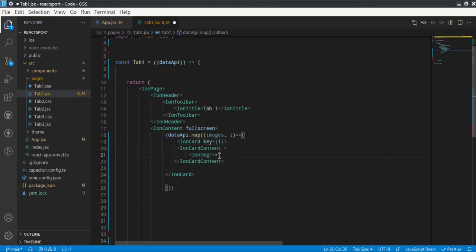So the next thing we have to do is, inside this image, we are going to be mapping out all our data. Now you're going to say src equals to, so what's the source? The source is going to be images dot thumbnail. Don't forget the thumbnail.